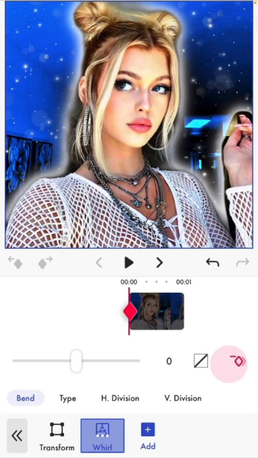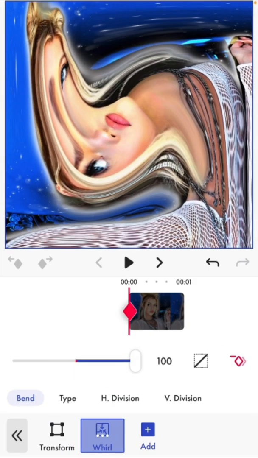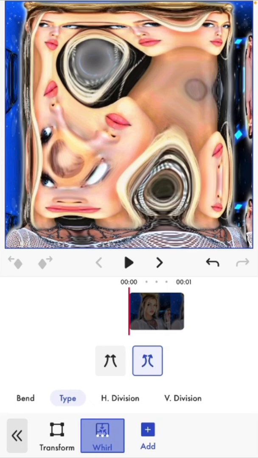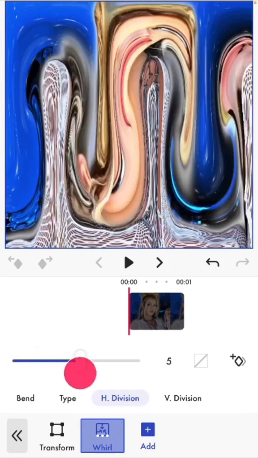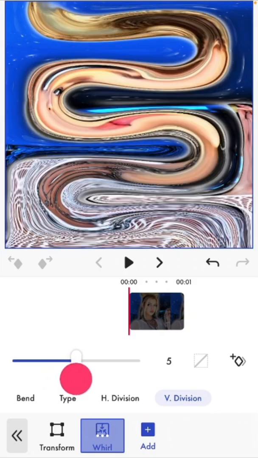Whirl just shows the bend of what transition you want. The type can go up, inner corner, or just the inner like that. And then H division is just the length of it. The B division is just the upper length of it.